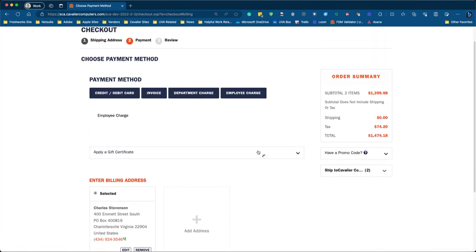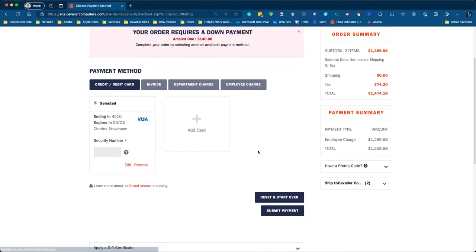What the website is doing right now is looking up to make sure that I'm an eligible employee. It'll do the same for you. And if I'm an eligible employee, it's going to automatically show me what the down payment is going to be. It's showing me my down payment is going to be $140.40 even. Basically, it rounded up to the nearest dollar. All right, and I'm fine with that.